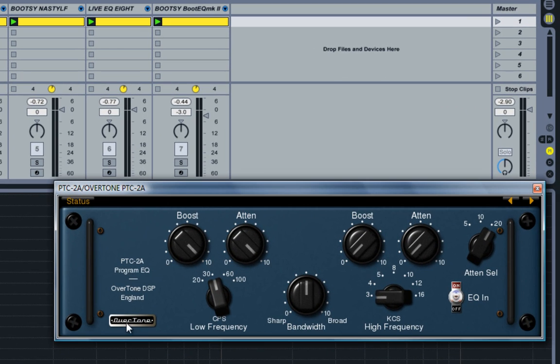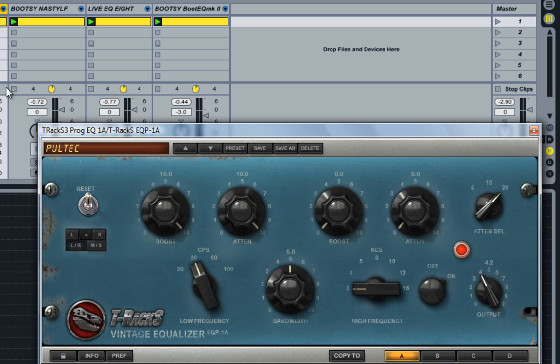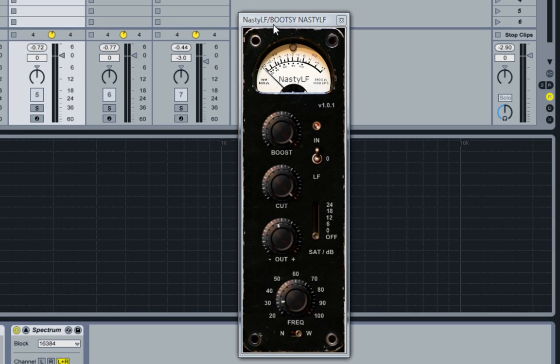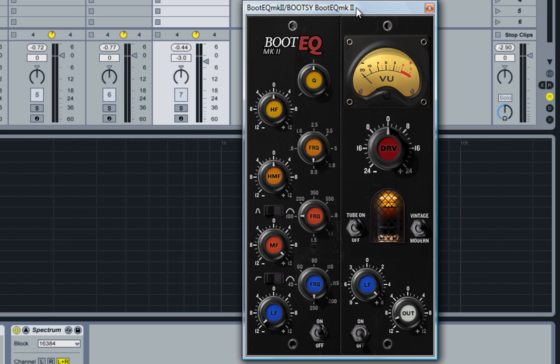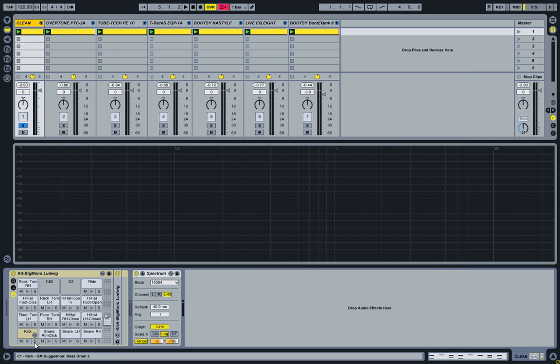And the first one is the Overtone PTC-2A. Second one is the Tube-Tech, the PE-1C. Third one is the T-Rex EQP-1A. Then this one is a bit special, it's the Bootsy Nasty LF. This one is a free plugin. Downside is that it is really hard to find, because it is being replaced by this one, which is the Bootsy BootEQ MK II. So let's go ahead and listen to what they do exactly. I'll solo the kick in all the tracks and I'll play them back one after the other.